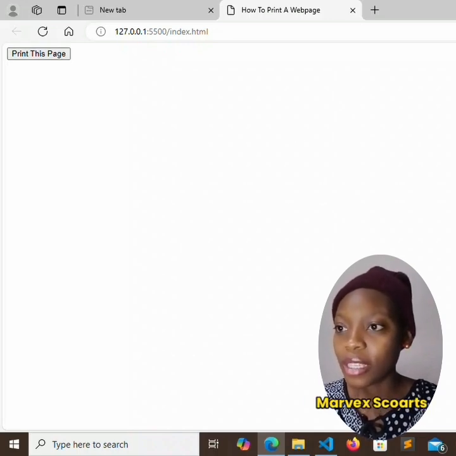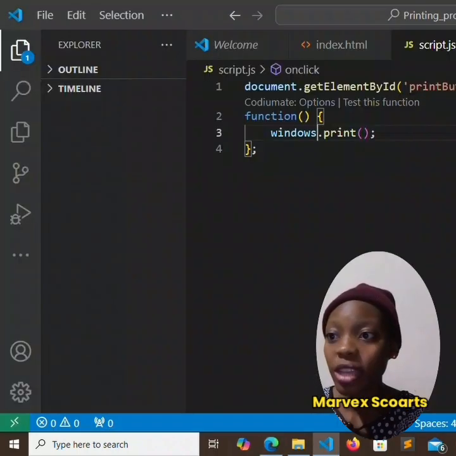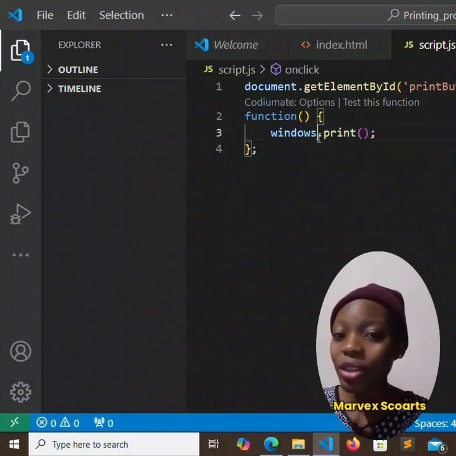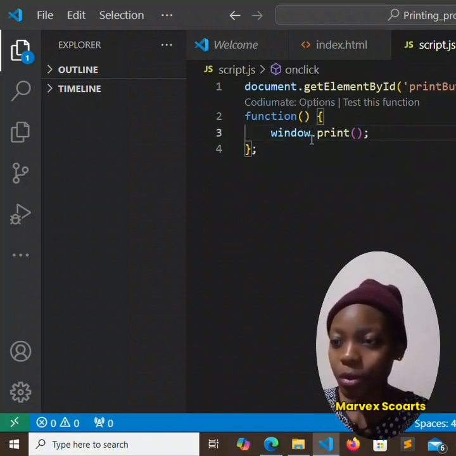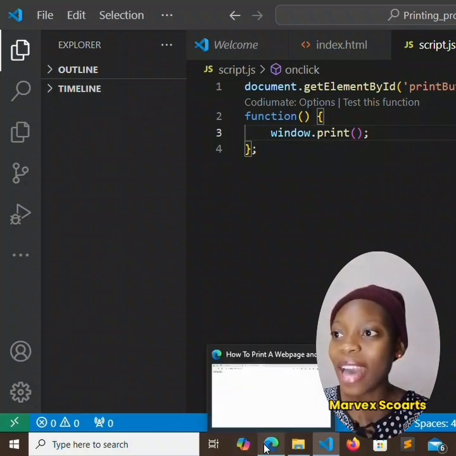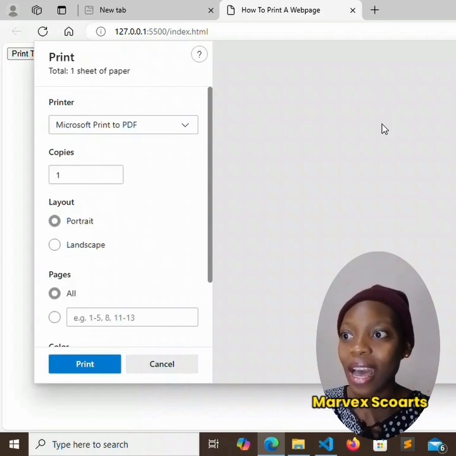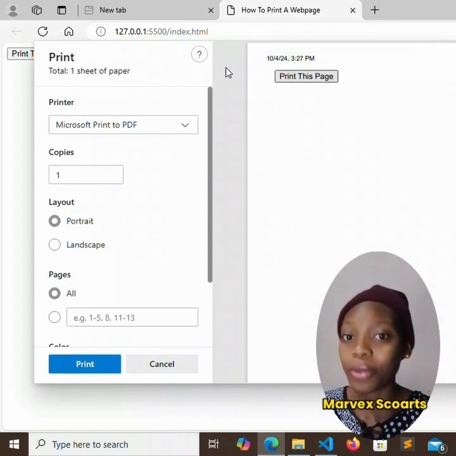Now, if you notice in our line of code, it's windows.print. Now, this is what I wanted to show you. It's not Windows, it's window. No S. So once you save that and click on that button, it works. So this shows that even the slightest error could make a code not work.